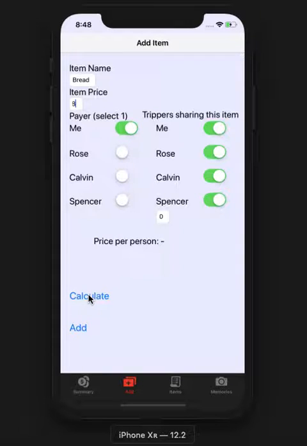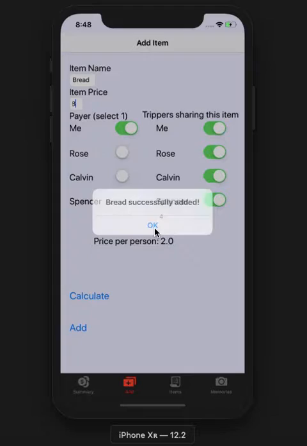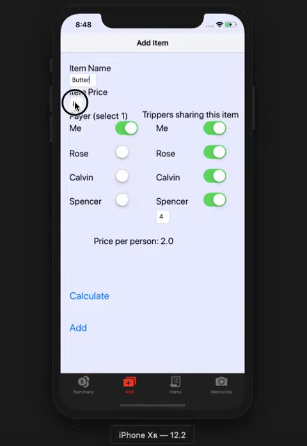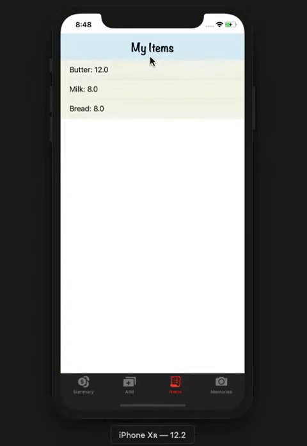Pressing on the Calculate button indicates the amount that needs to be covered by each tripper. Add will add the item to the list of items for this trip. When we go to the items list, we can view the list of items purchased along with the price of the item. Let's now go back to the summary page.